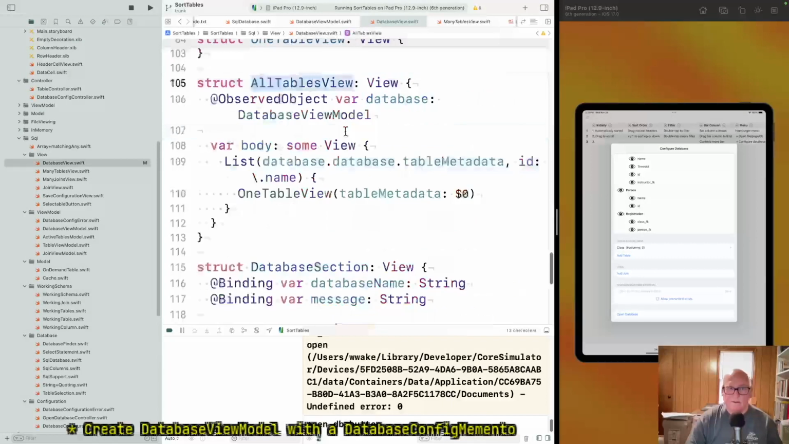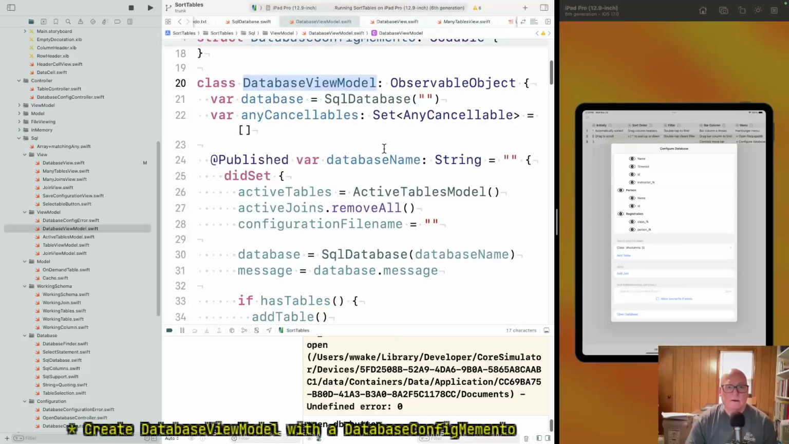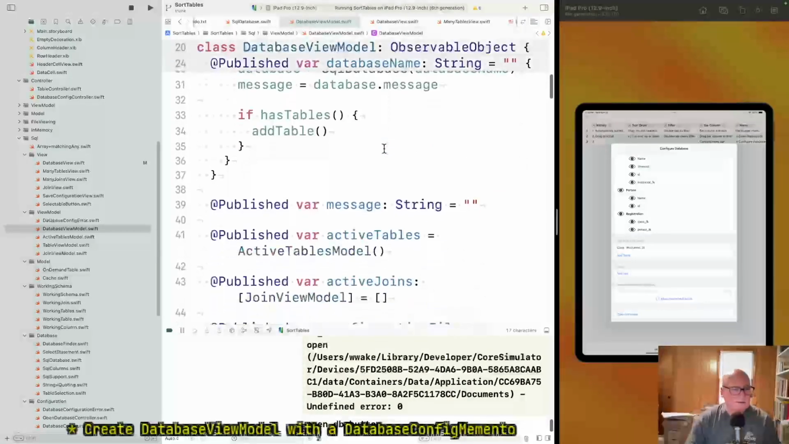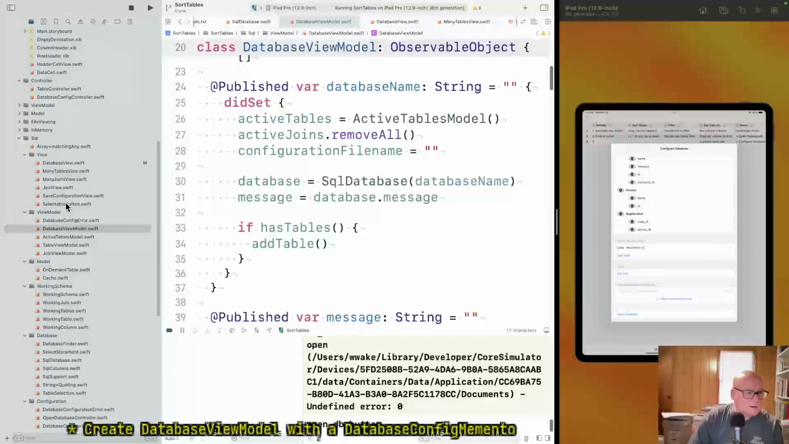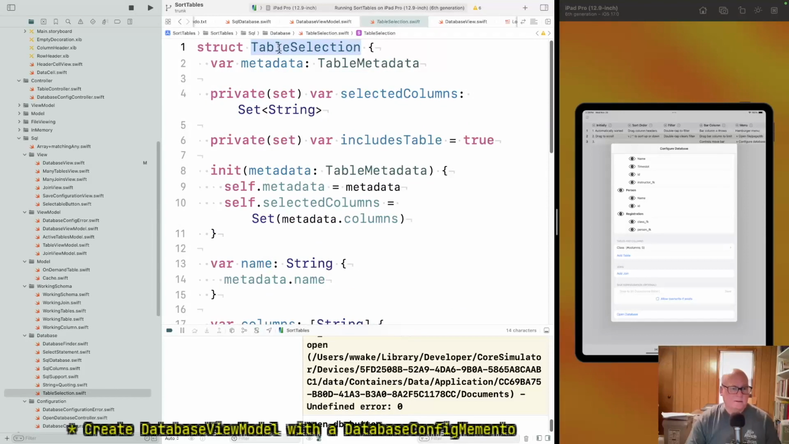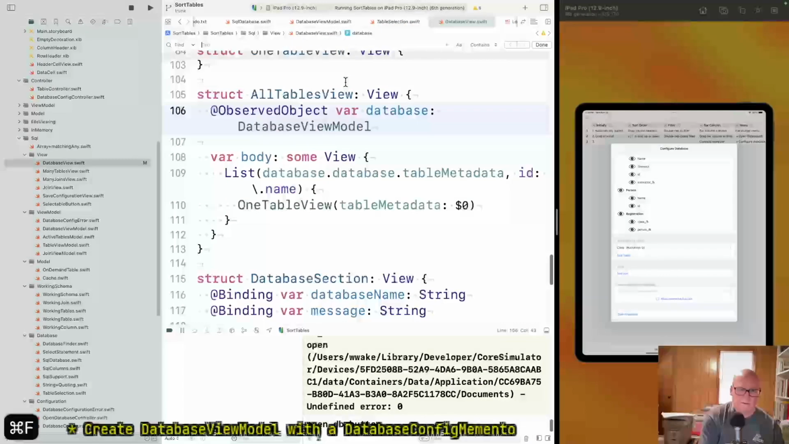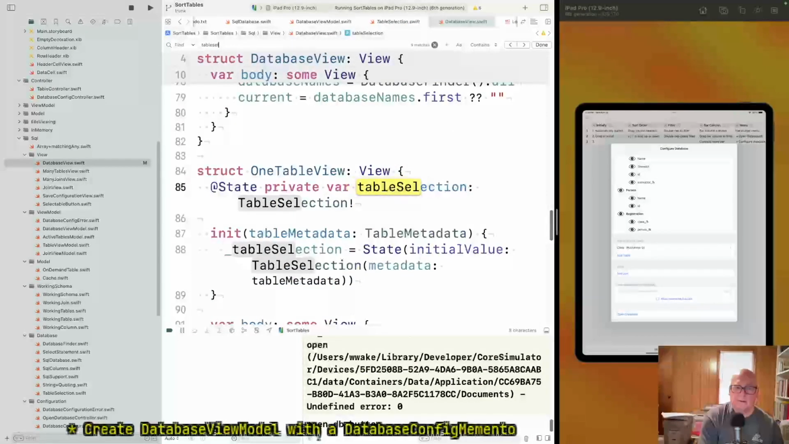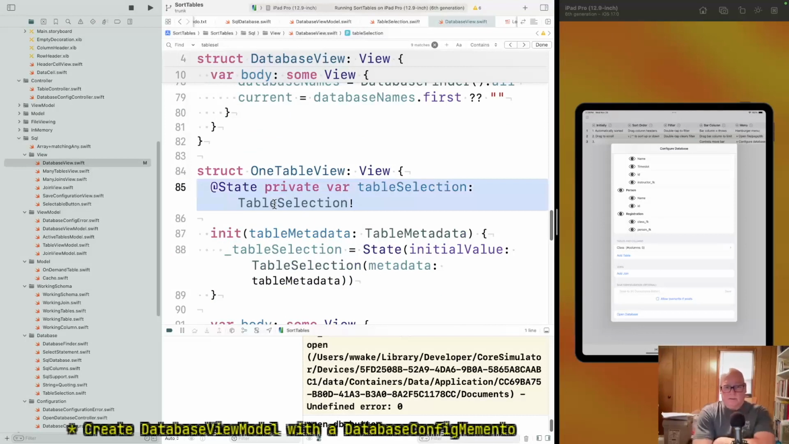AllTablesView. Observed object database view model. How? No. Table selection. Yeah. Now, where is that in our view? There it is. OneTableView. State table selection. Oh, okay, yeah, this has to be coming back too.